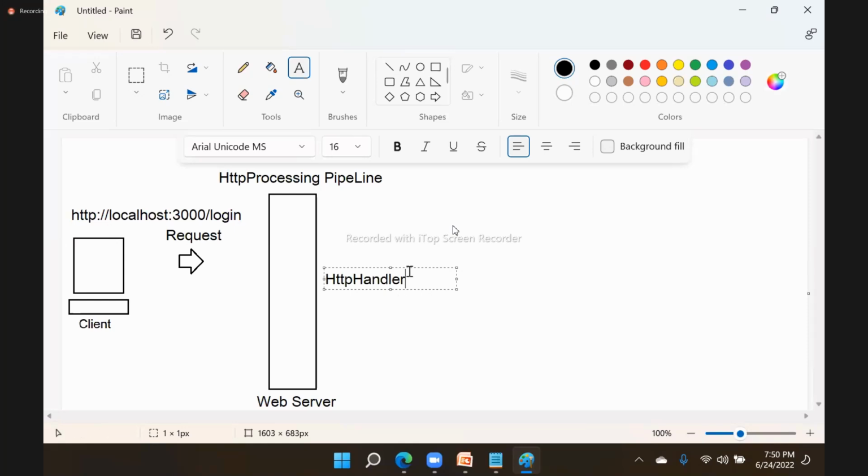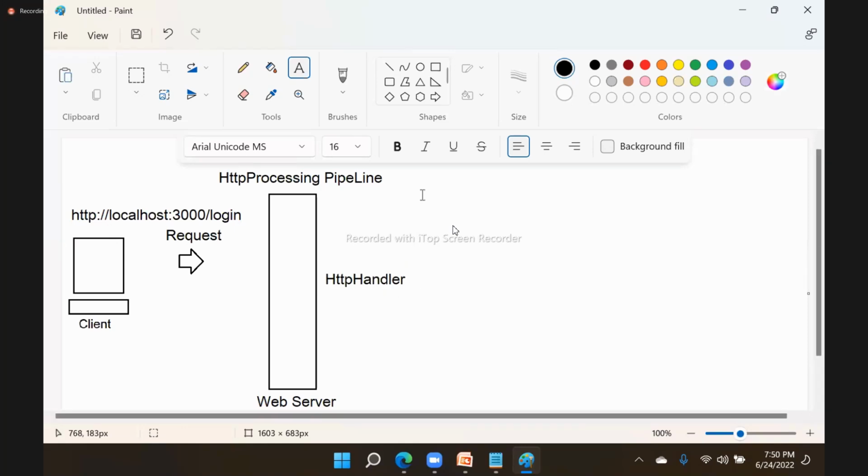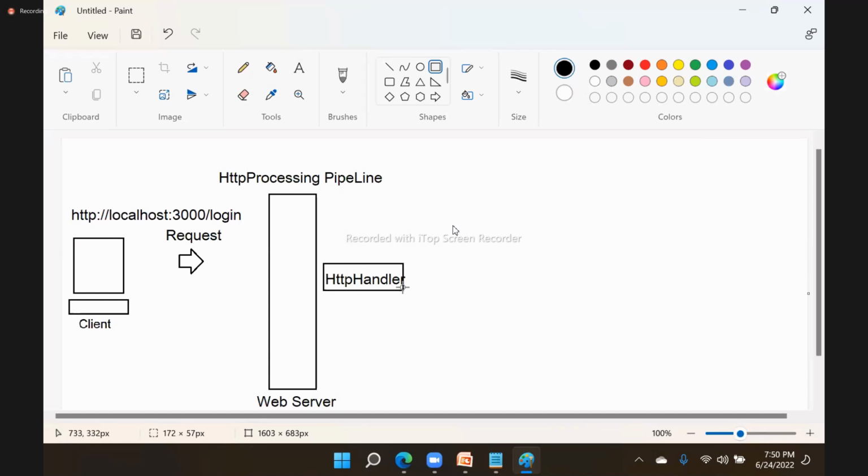We usually have an HTTP handler. This HTTP handler is responsible for handling the request and the response. So whatever request is made by the client, it will be processed, and whatever response is generated by the server, it will be sent to the client. All the requests and responses will be managed by this handler.